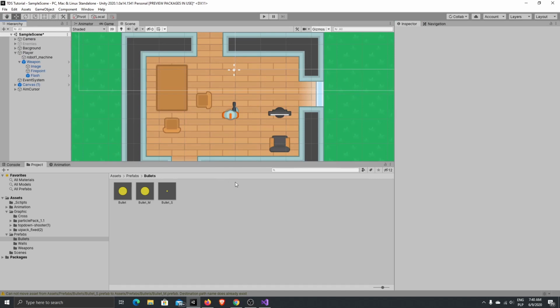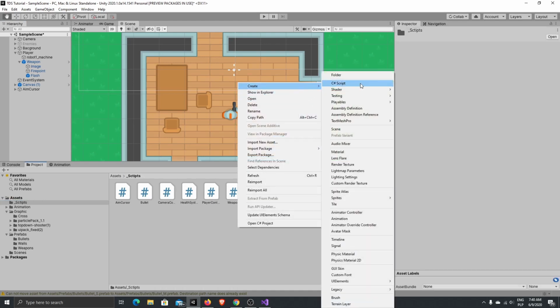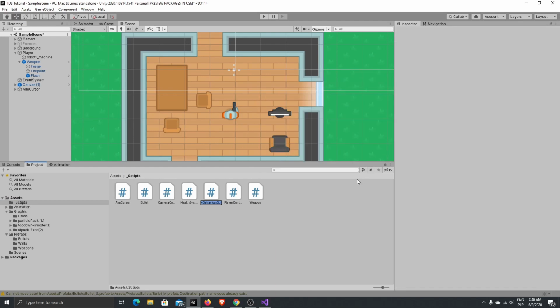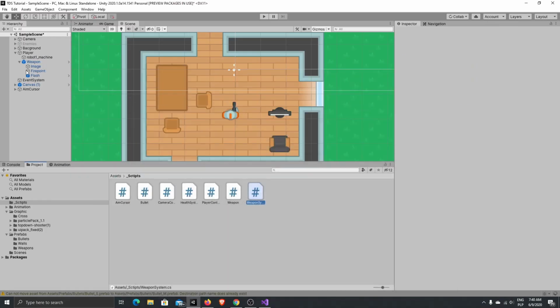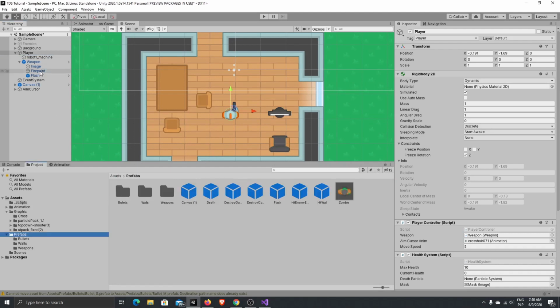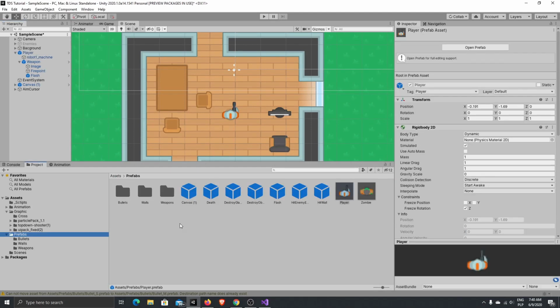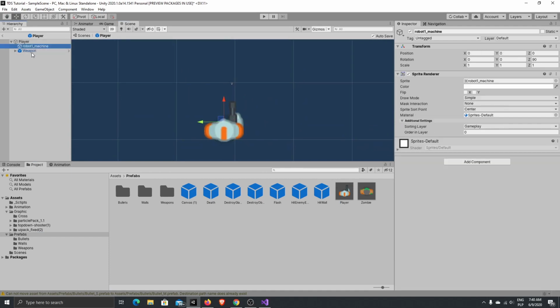So now, when we have our weapons prepared, let's get started creating our script for our weapon system. So let's create a C# script, WeaponSystem. Let's open our, oh, we didn't create the player prefab, so let's do it now. So yeah, this is our player prefab. Let's double click and get started working on this one.